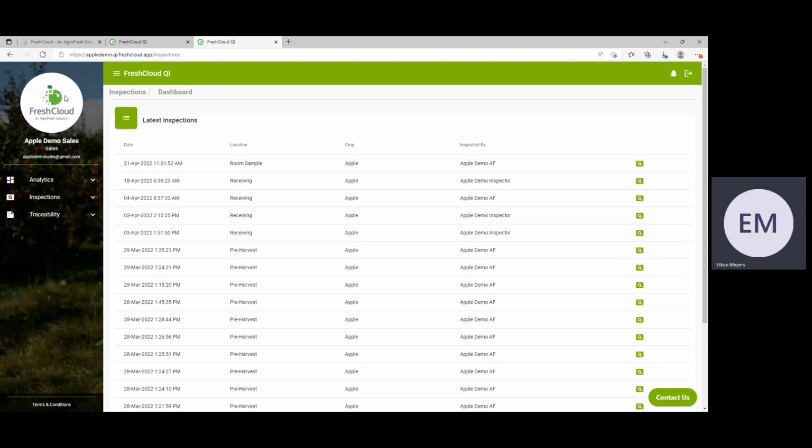You'll have the site logo at the top left. So because this is a demo account for FreshCloud, we have our logo, but this could be the customer logo here as well. This is the name of the account. So if this was my personal account, it would say Ethan Myers. Since we're on a shared account, this is just the Apple demo sales account. It will confirm what type of user role you have. In this case, we have sales access.